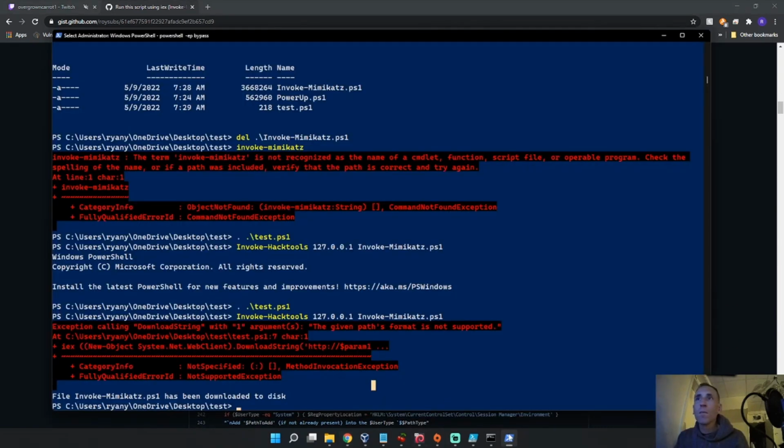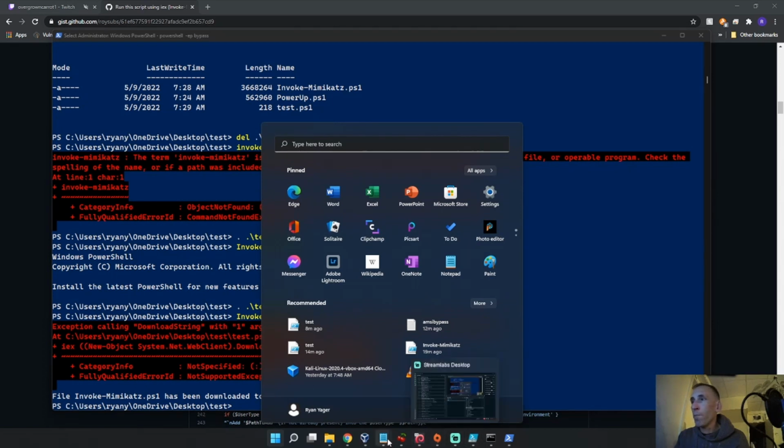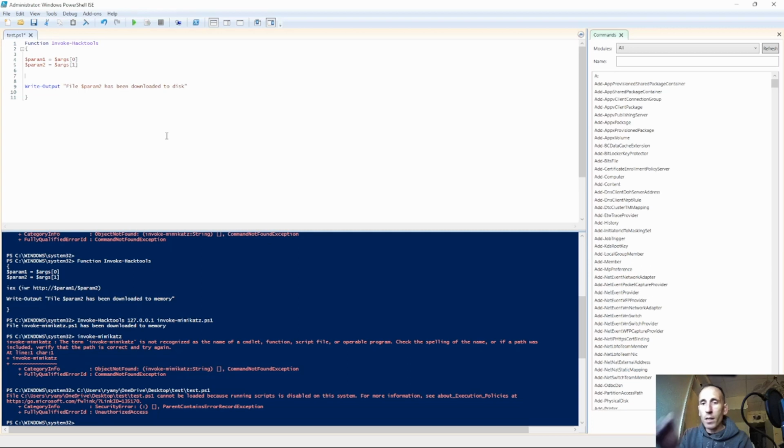Alright, let's try something else. I don't know what to even try, but we're going to try something else. See if we can get this invoke web request working correctly, hopefully. Okay. Let's do a wget, http, $param1 / $param2. Out file will be $param2. Boom, boom, okay.